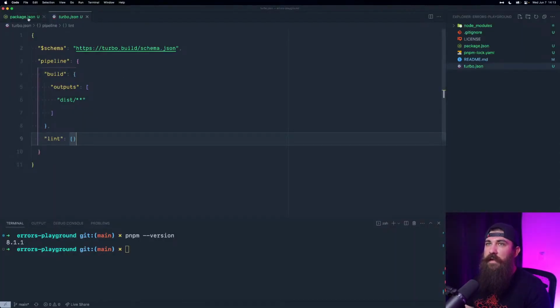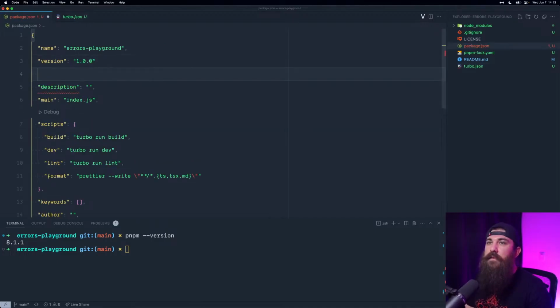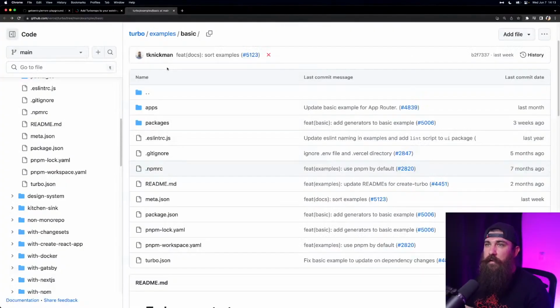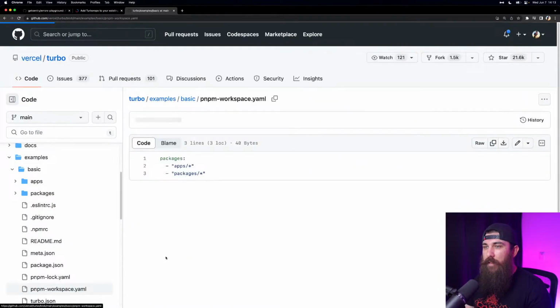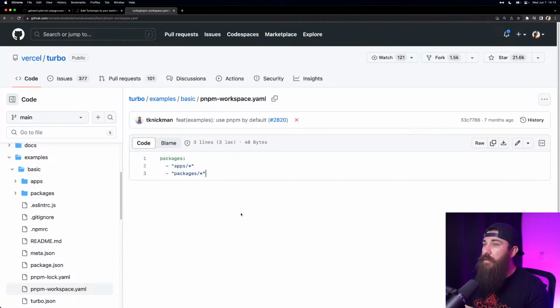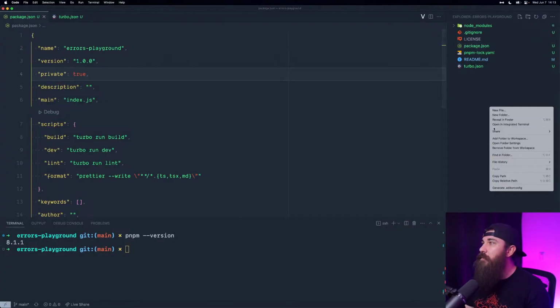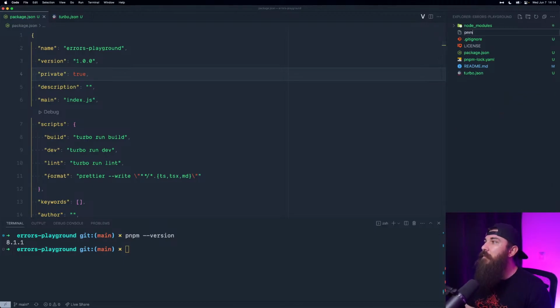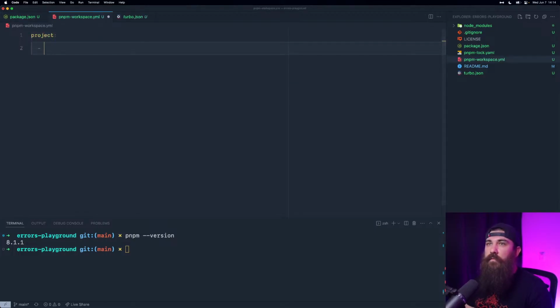Okay, let me get the private. And I think I know what the issue was, because we added private as a string, but it should be like a boolean, not wrapped with a string. Let's see. There's the pnpm workspace YAML, which defines what the packages, or like the projects, are going to be. So let's create that pnpm workspace.yaml file.